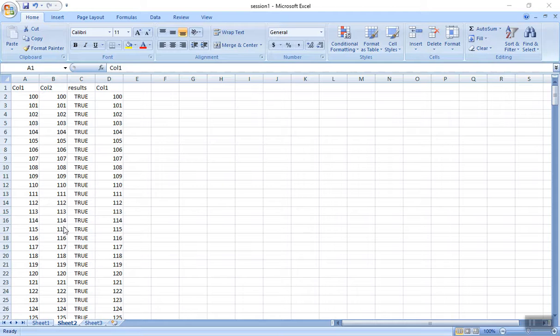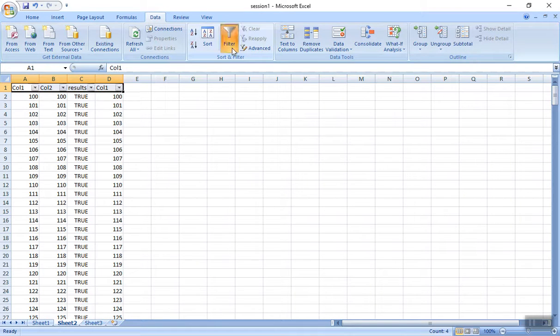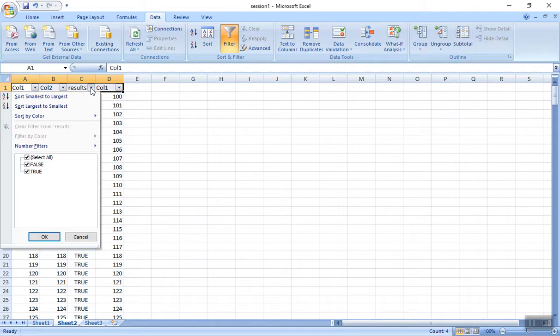Here I have one example from my previous video, where I showed you how to compare two columns. In the result I have some false values. So what I am doing is applying a filter to find the odd values. If we click here, we will see true and false.